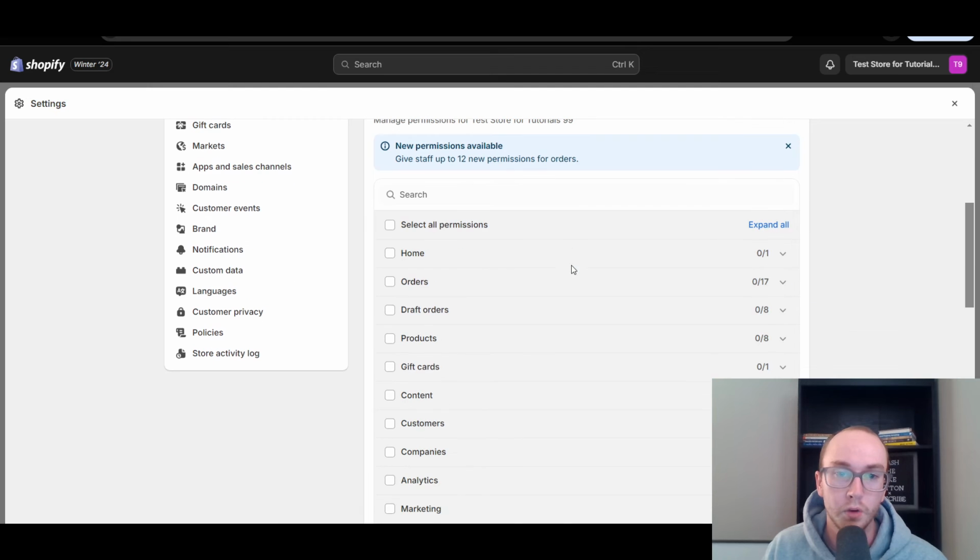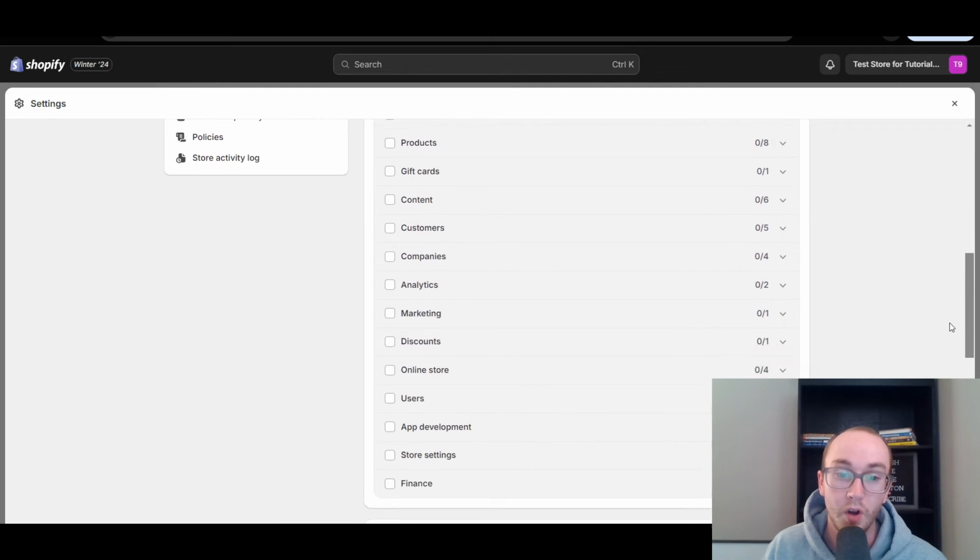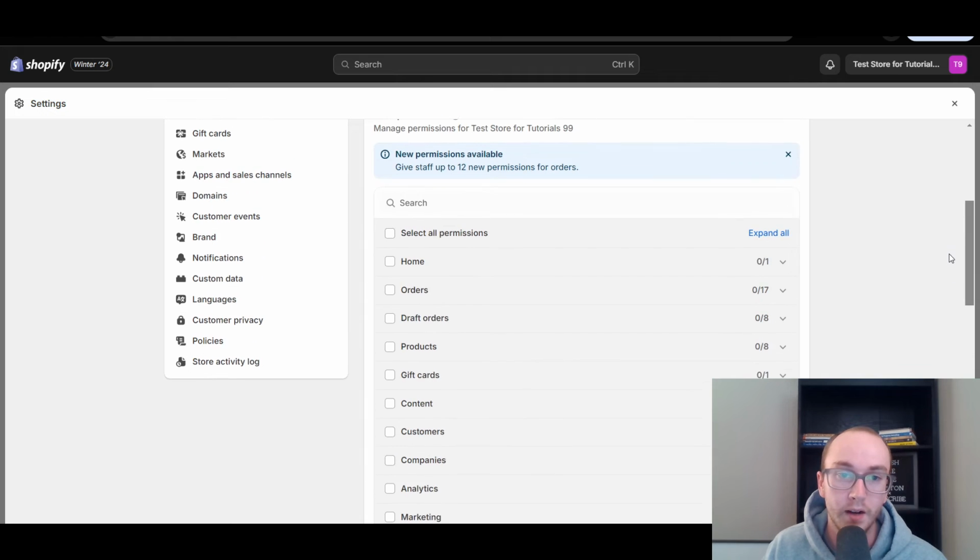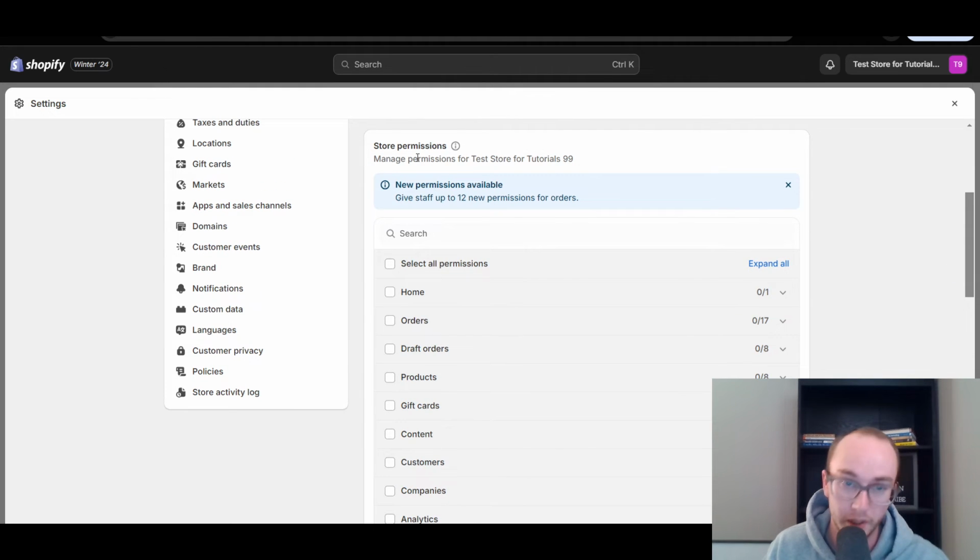Then under the store permissions, this is where it gets a little more complex and complicated as far as all the different settings that you can add. Now, within the staff permissions, as you can see, these are the store permissions.